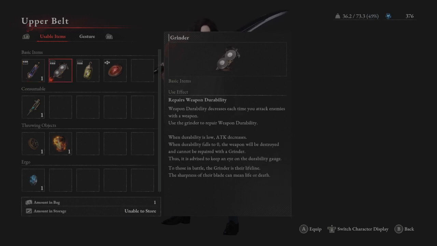Alright, this is the grinder. Repairs weapon durability. For those in battle, the grinder is their lifeline. The sharpness of their blade can mean life or death.